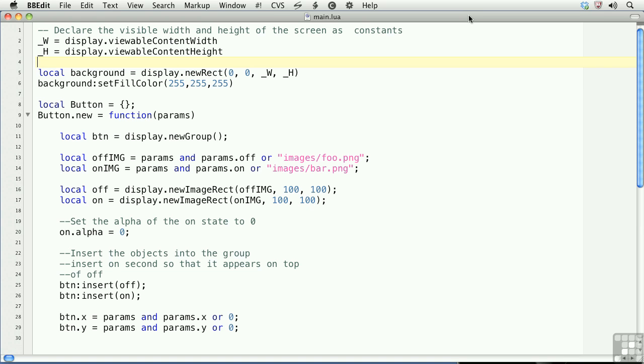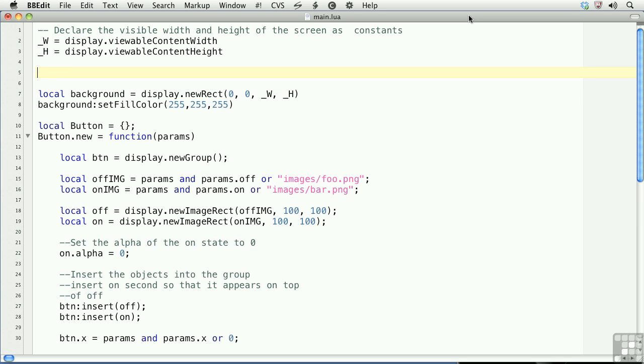And as well, we'll learn how to pop an object to the top of a display group so that when it's tapped, it'll appear atop the others in case they overlap. The first thing that we'll do is activate multi-touch on the system. If you don't do this, you won't be able to use multi-touch.